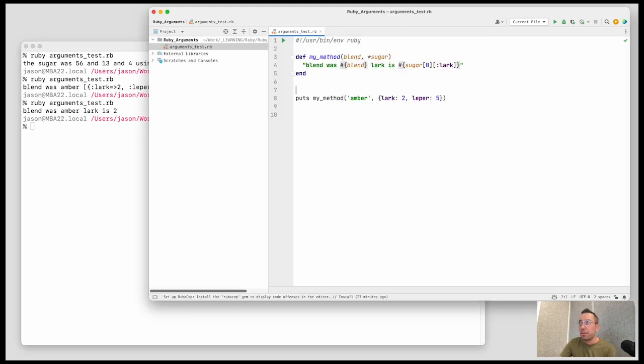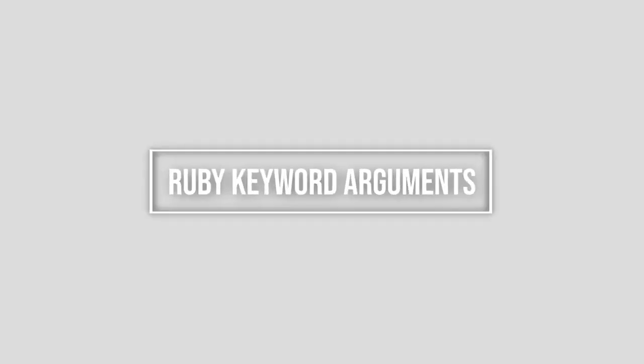So this is probably what they were trying to do, but then you see these weird constructions where it says sugar 0, the 0 index of the array. This doesn't make any sense. This is not recommended. What you probably wanted to do when you were doing this was you probably wanted keyword arguments, which we're at right now, and we're going to explain what keyword arguments are next.